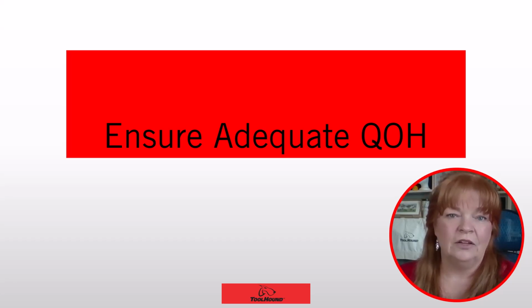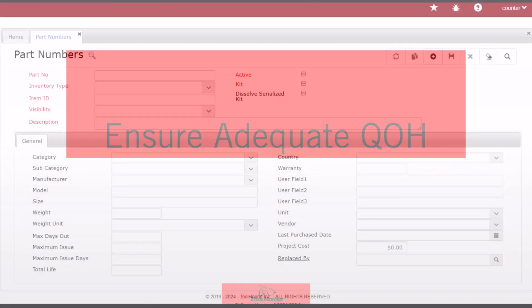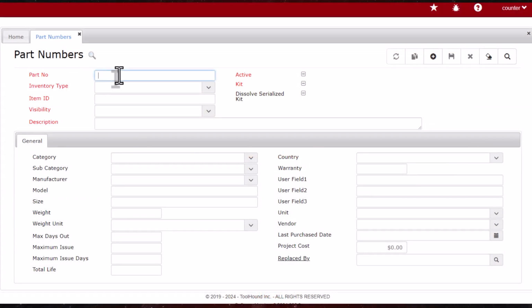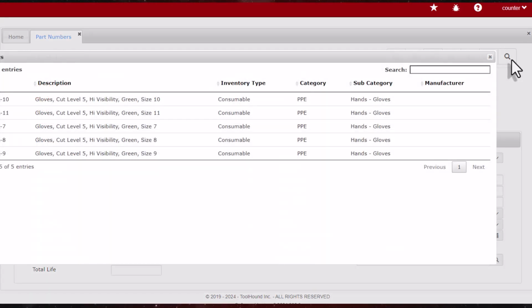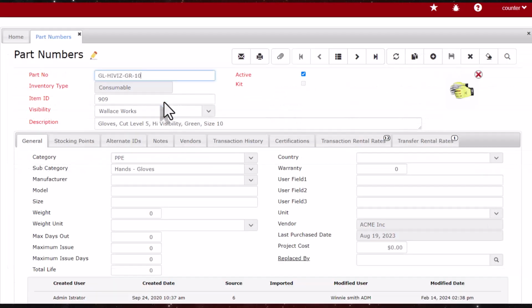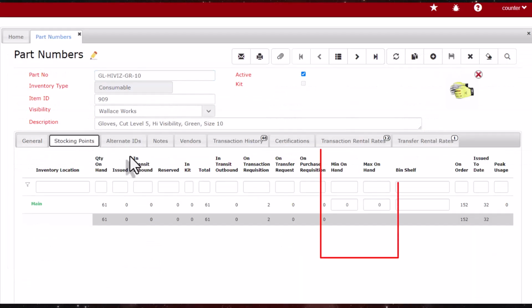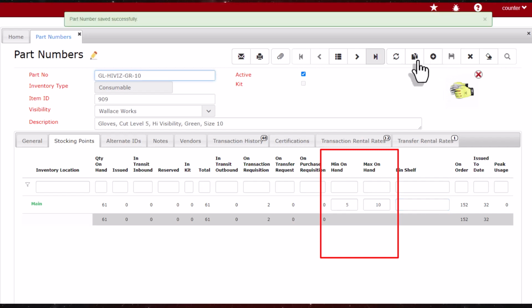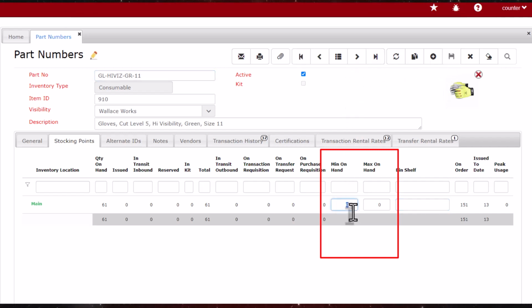While reports are manually run, you can optionally schedule this report to run on a custom frequency that's more useful for you. The min-max quantities are set on each part number for each stocking point. If you have multiple stocking points, you can have different values for each one. We'll filter by a partial part number for all high visibility gloves and set the same min and max values for each size. On the Stocking Points tab, we add 5 for the min on hand and 10 for the max on hand. Then we save and move to the next record.